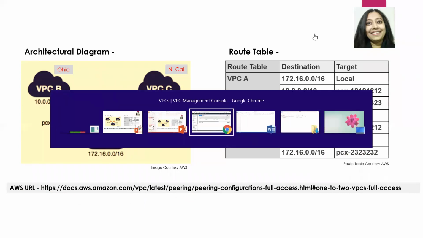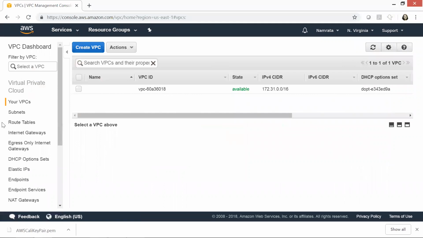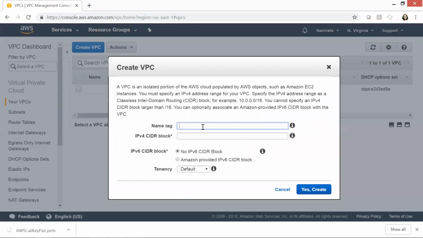Okay, so I'm going to switch to my AWS account. So this is my AWS account, and I'm currently in region North Virginia. And this is the region where I will be creating my VPC A. So let's go ahead and create our VPC A. I'm going to give it the name tag of VPC A. And the CIDR block of our VPC A was 172.16.0.0/16. And create yes. And I'm going to keep the tenancy as default.